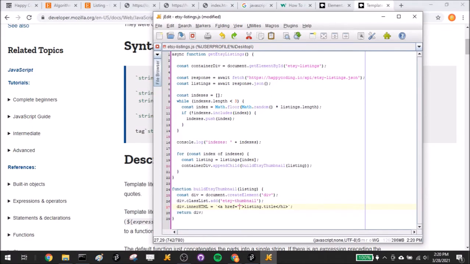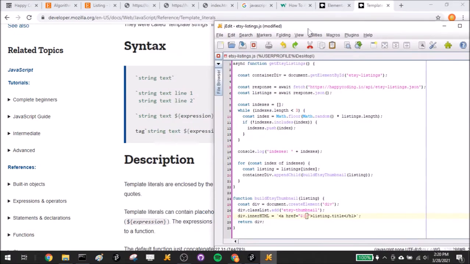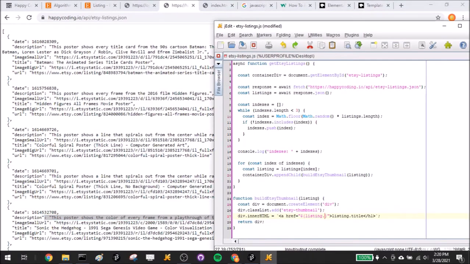So this will be what? $, parenthesis, curly bracket with what? listing dot, what did I call it? URL? Yeah, URL. And $, curly brace. So now my innerHTML is an A tag with an href of the URL and content of the title. So I would expect the page to show links instead of titles.